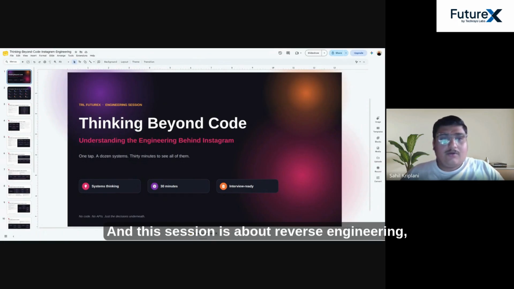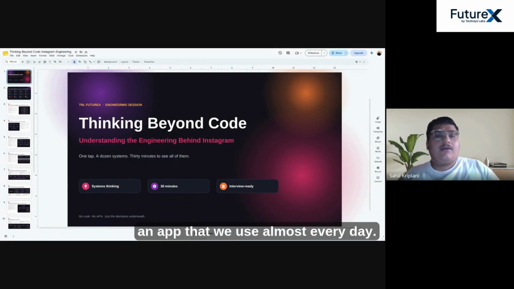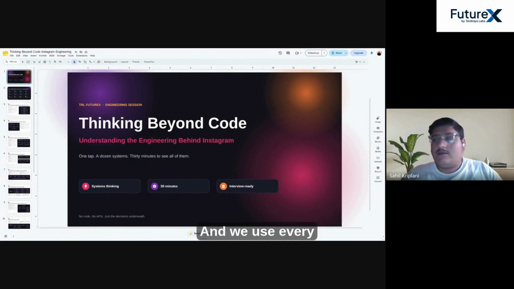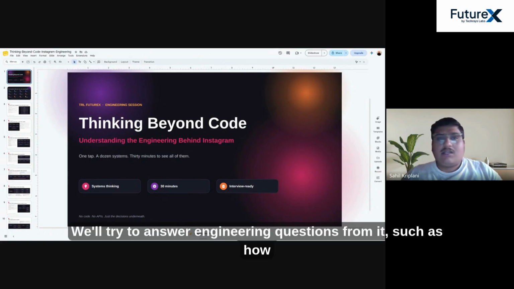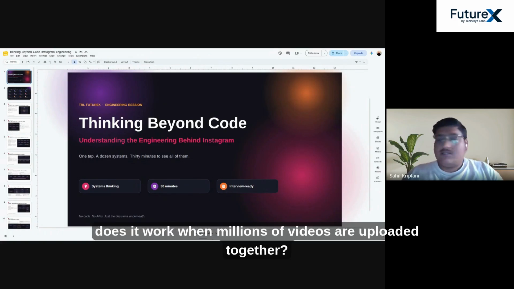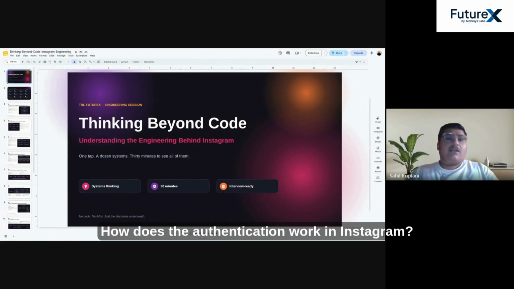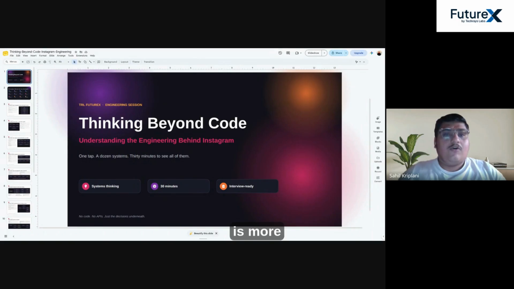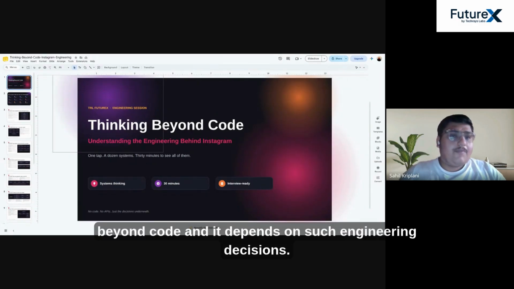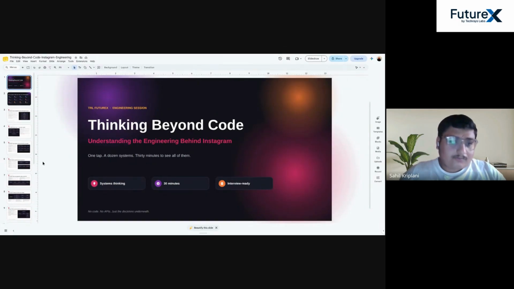This session is about reverse engineering an app that we use almost every day, and it is Instagram, designed by Meta. We'll try to answer engineering questions from it, such as how does it work when millions of videos are uploaded together? How does the authentication work in Instagram? And many more such questions, because Instagram is more than code, and it depends on such engineering decisions.